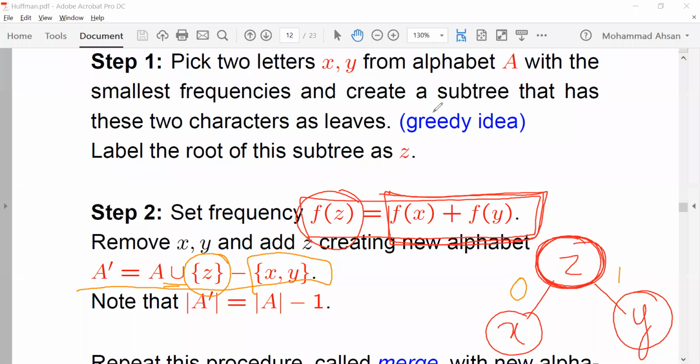So we take out these two, we add the subtree back, and your subtree means z, which means the frequency of z is added. So next time when you're checking for the least frequency of two characters, you will check it along with the frequency of z. We'll just come to that in a while.